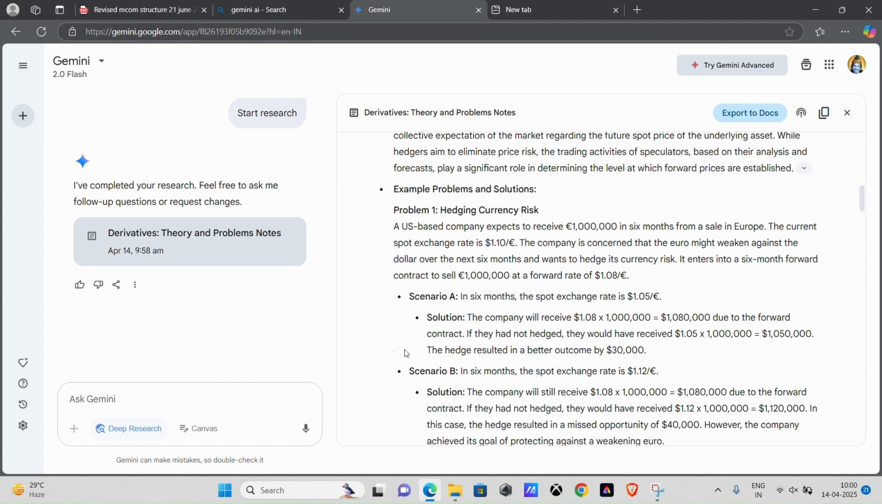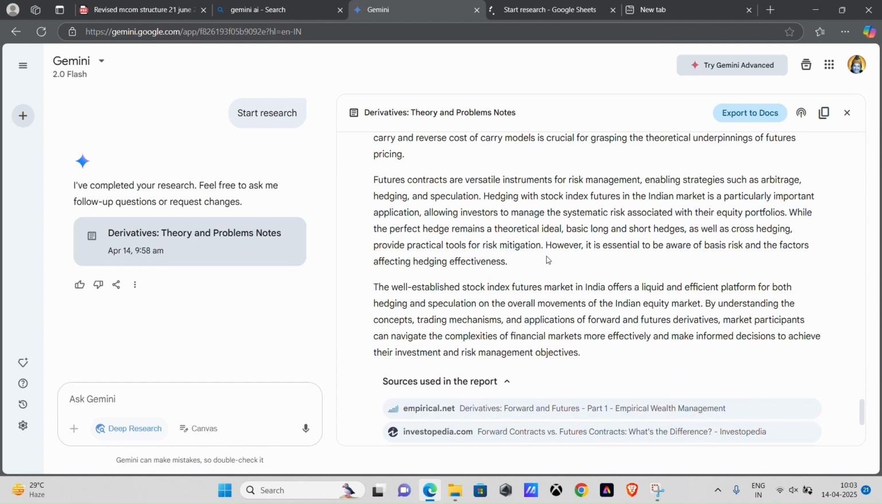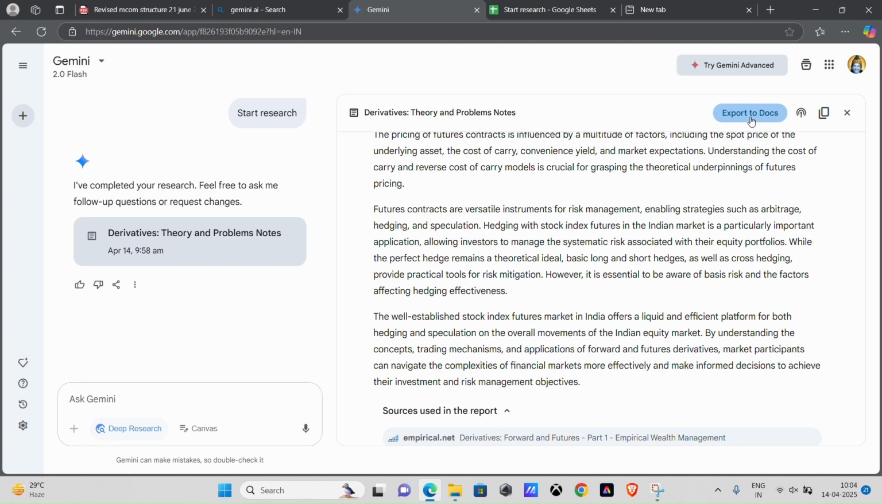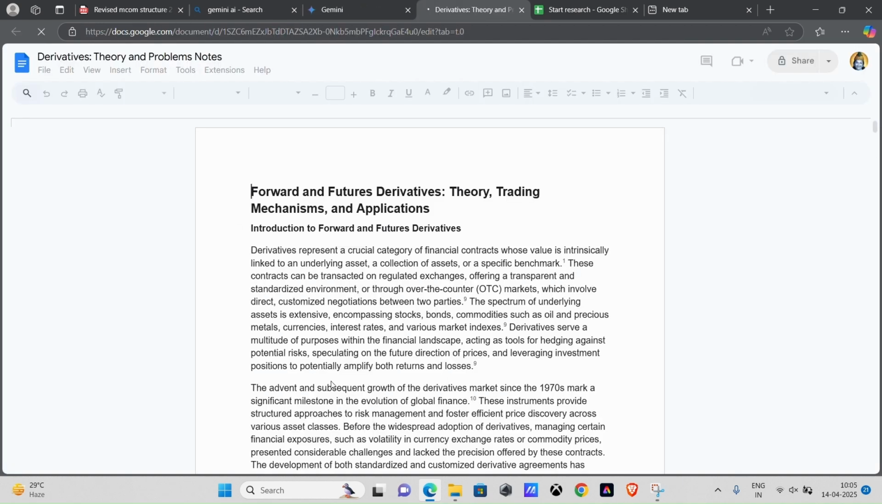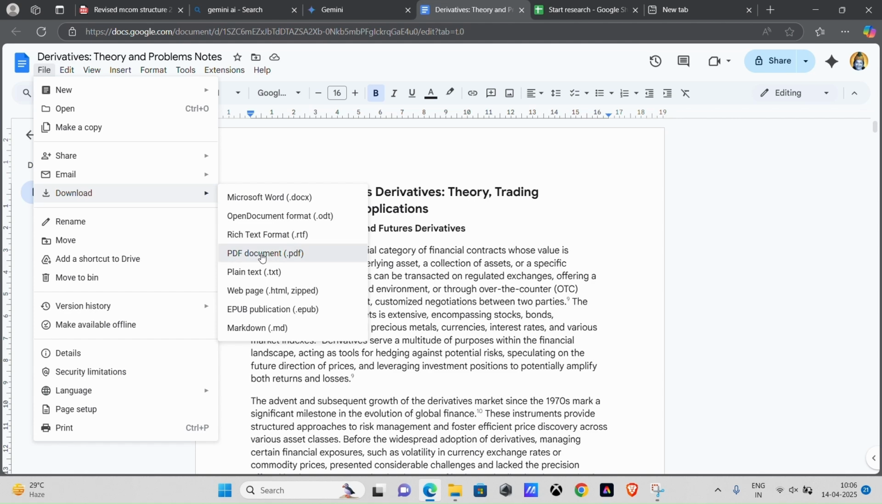Don't forget to verify the references at the end of the notes. Click on Export Docs in the upper right corner to download the docs. Download the document, in your preferred format, to your device.